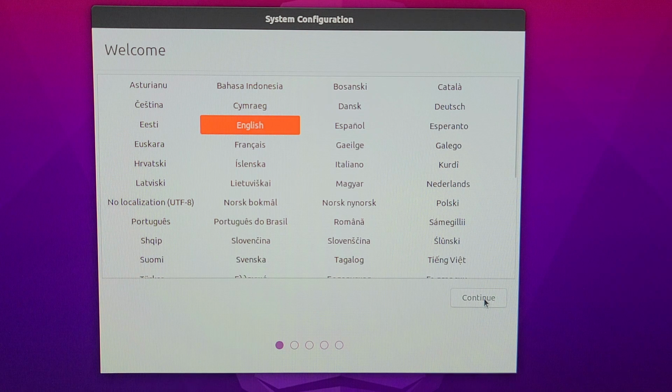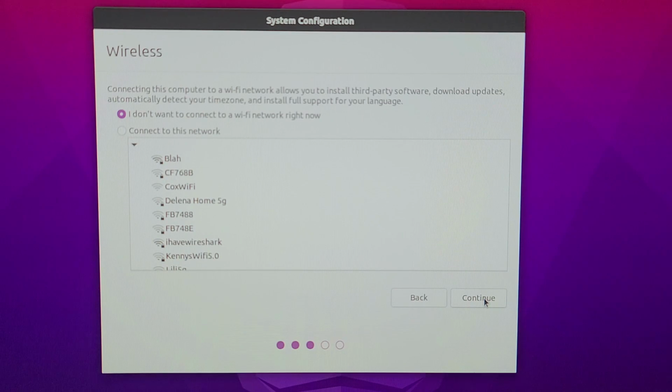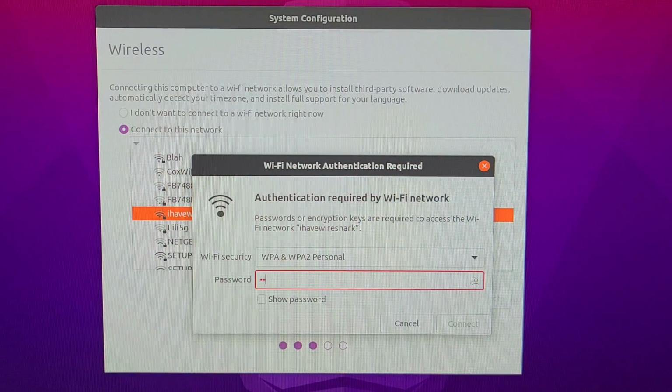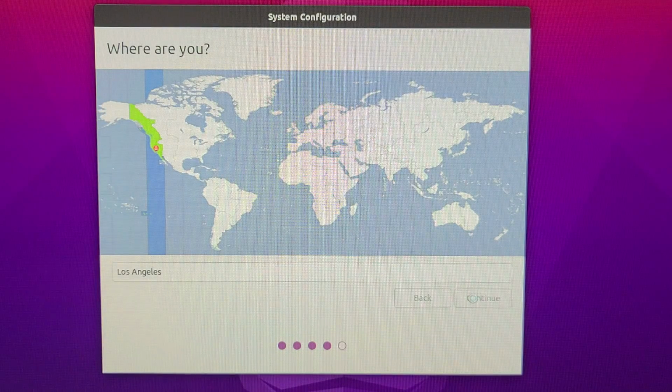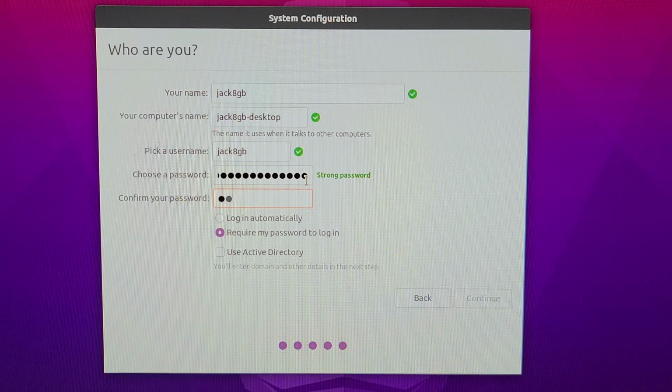Put your SD card back into your Pi. The system configuration window will appear. Select your language, and then set up your Wi-Fi. Pick your time zone. Put your name in, and then set a good password. Write it down so you don't forget it.